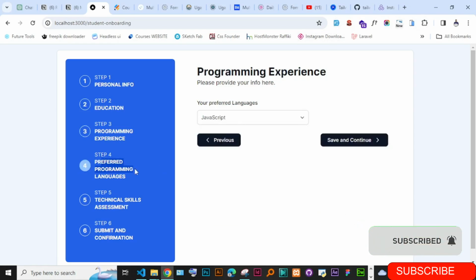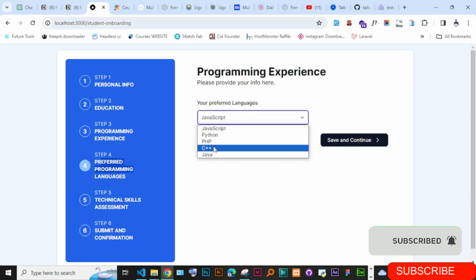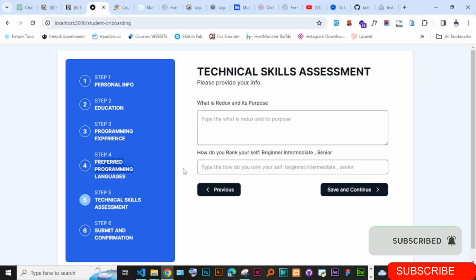Now we are on step 4. I can just add maybe C++, click next. I'm on these technical skills now. I can go ahead and answer this, and then if I want to change, I can go to previous or I can go to next. Now let's go to the submit. You can see this last step is getting all this data, and now we are ready to submit it.